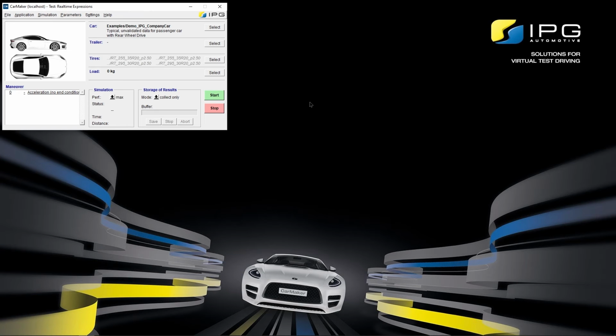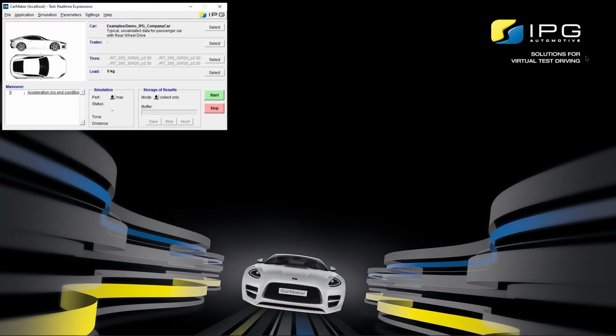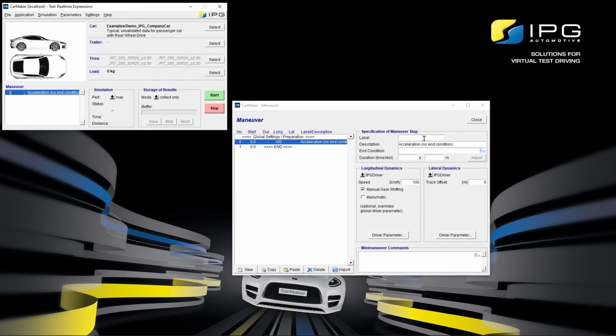Let's now try two different examples in order to have a practical basic understanding. First of all, I need a suitable test run for the two examples. I will use an already created test run for this case, which is defined by a straight road created in a scenario editor, and an acceleration phase to the end of the route described in the maneuver GUI.